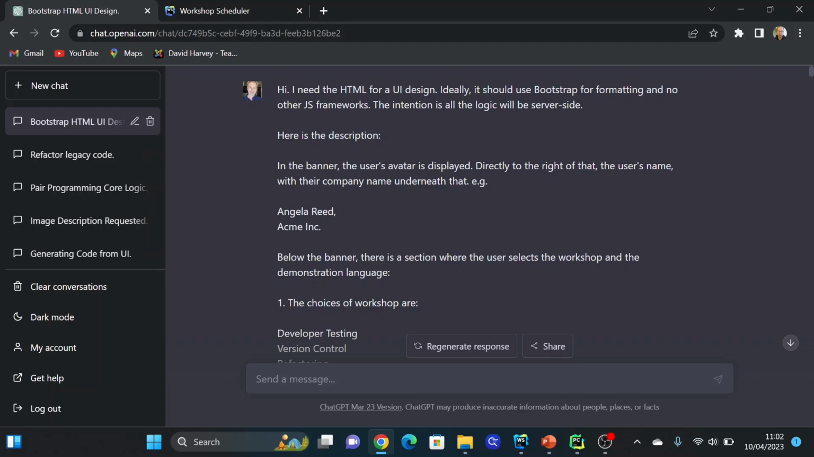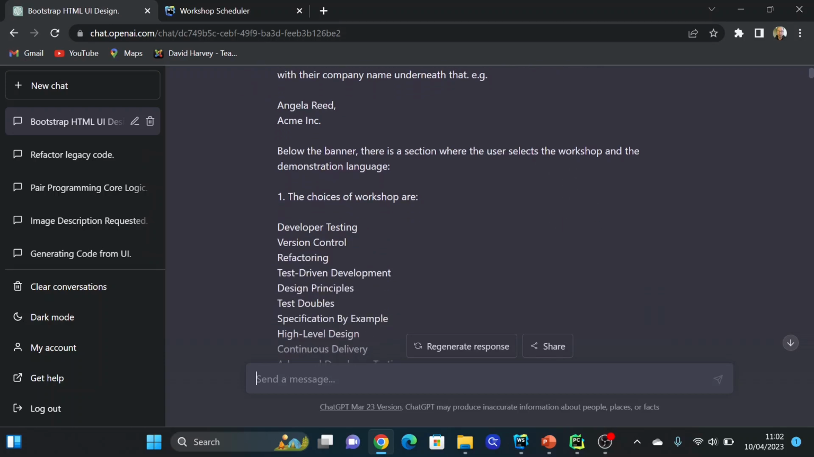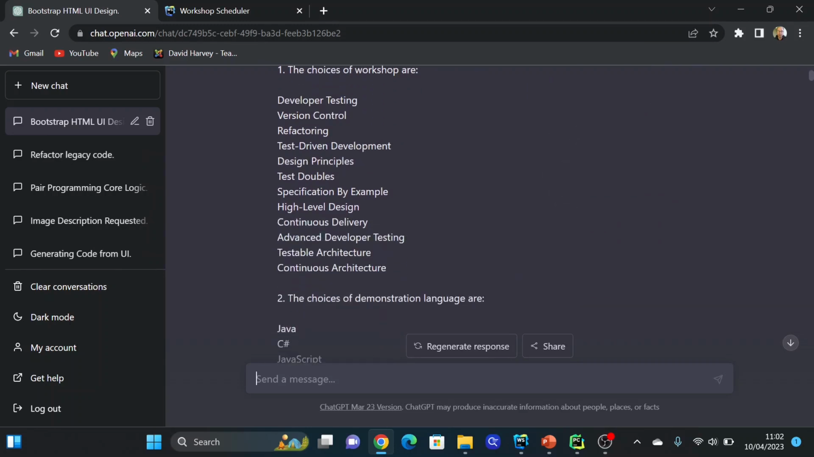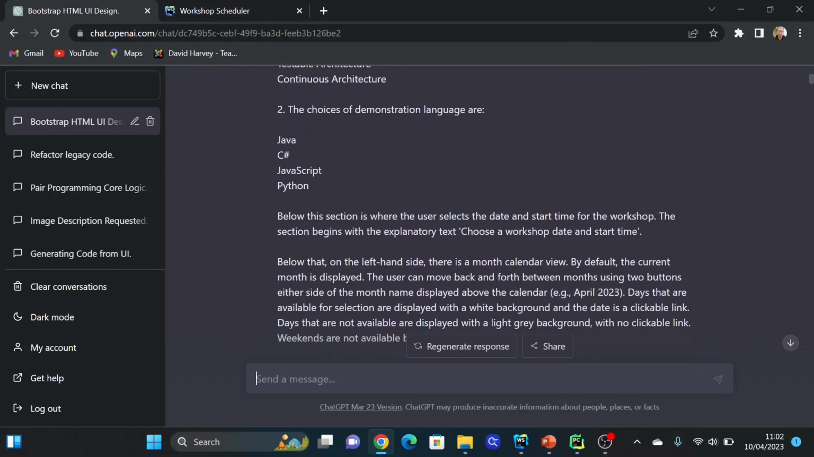Directly to the right of that, the user's name with their company name underneath that. Below the banner, there is a section where the user now, I forgot to mention that it's right justified, so it came out not right justified. Below the banner, there is a section where the user selects the workshop and the demonstration language. Choices of workshop are, choice of demonstration language are.